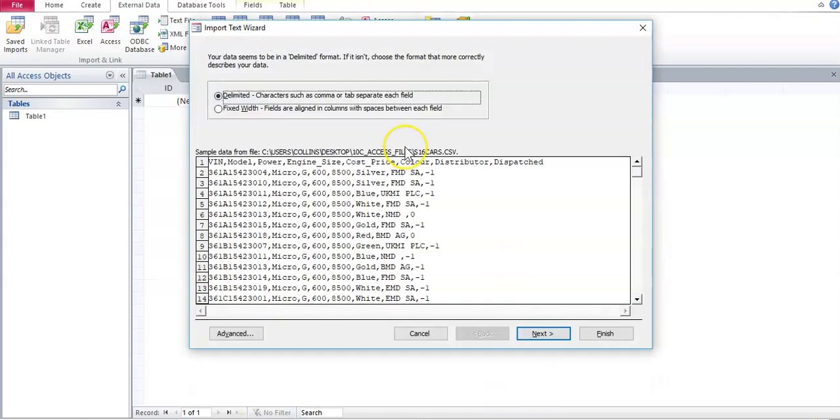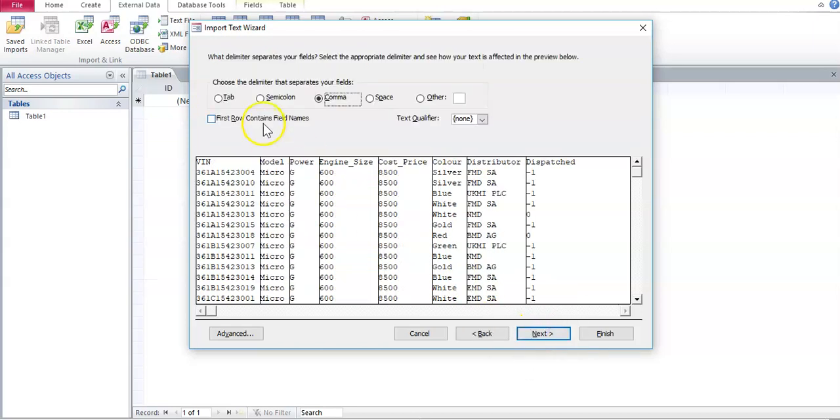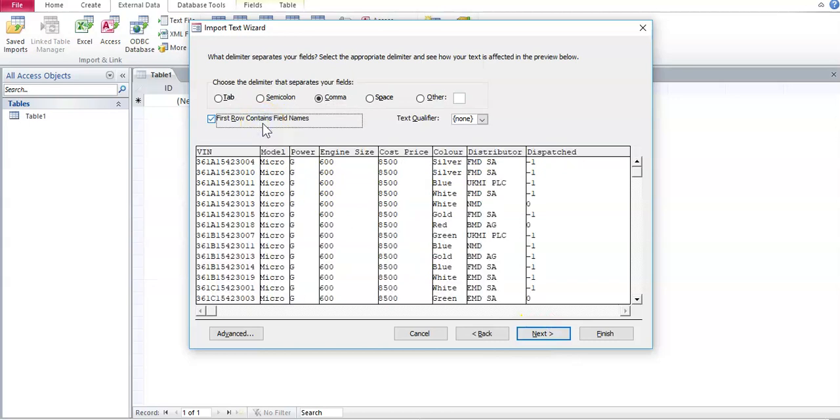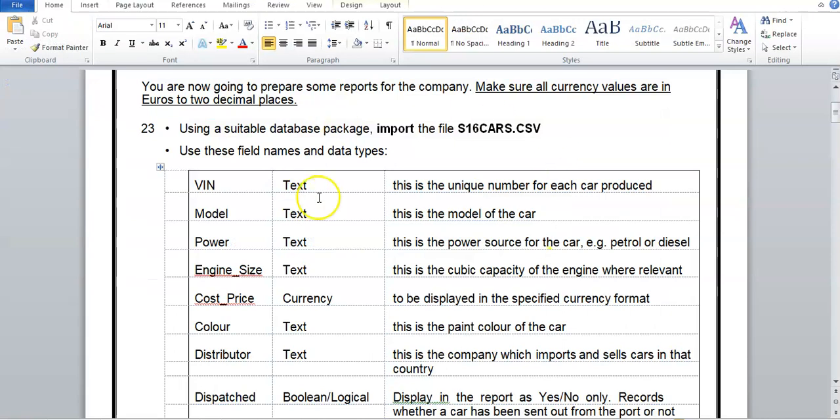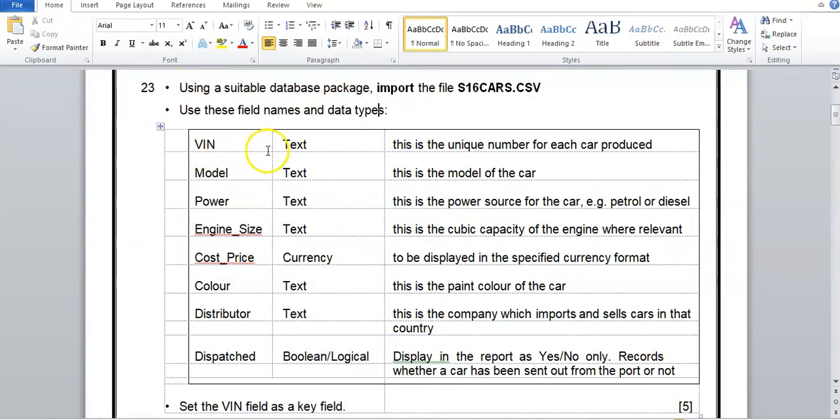Okay, so this is basically things to memorize. We always select delimited. There we go, next. We always tick first row contains field names, and then we click on advanced. Now we have the field names and the data type shown here. What we want to do is make sure that what we see in front of us matches what we have on our page. On your paper, you'll see this VIN text, model text, power text, etc. We need to make sure what we see is what we have here.